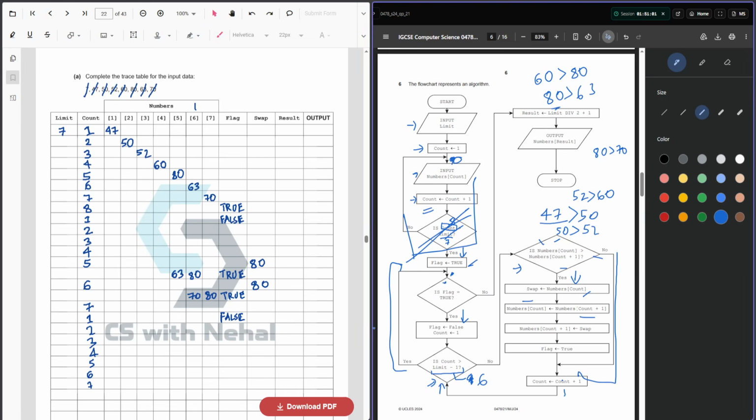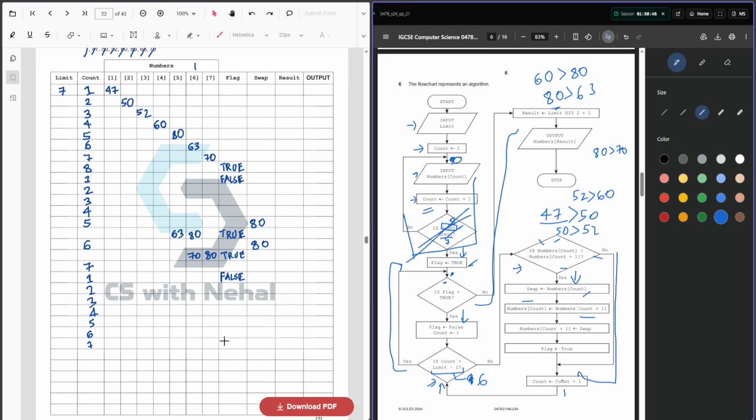So is flag equals to true? Now we have a value of false in flag, right? So that means we can go to the next part, which is result is equals to limit divided by 2 plus 1. Alright, so we had a value of 7 in limit. We have now div 2 and we have plus 1.